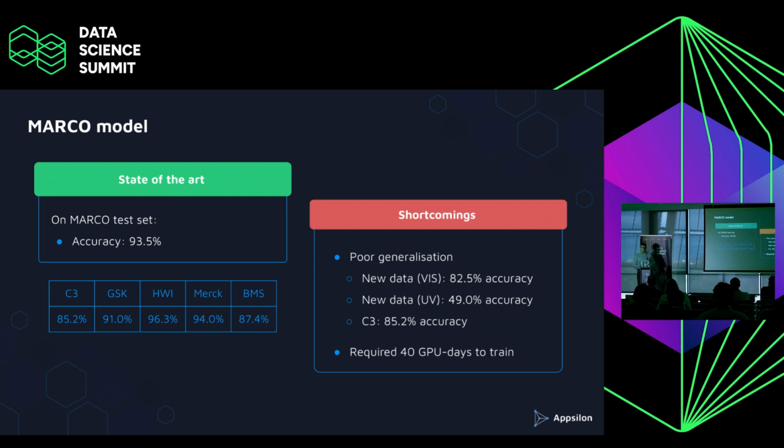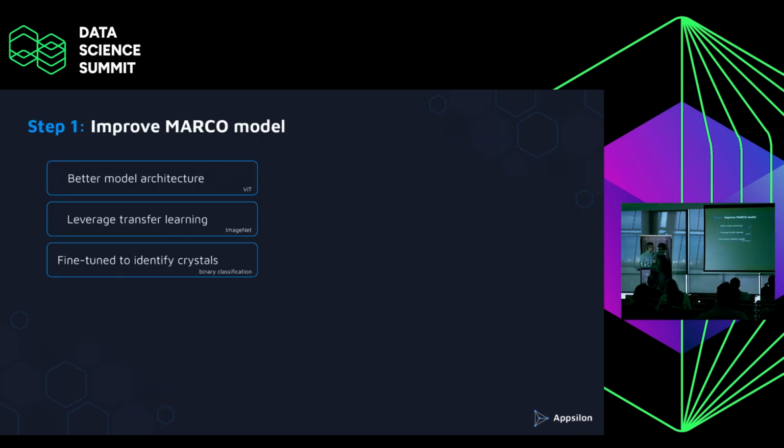Right, so it basically took 40 GPU days to train this model, which means it's quite hard to, for example, maybe adjust this model for new data or something. So what we've done is first we've basically redone the job in the same setup. We wanted to answer the question, can we do better? Can we take this data set and just beat the state of the art?